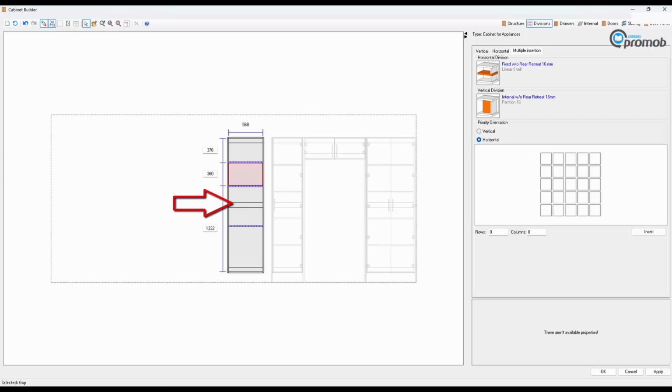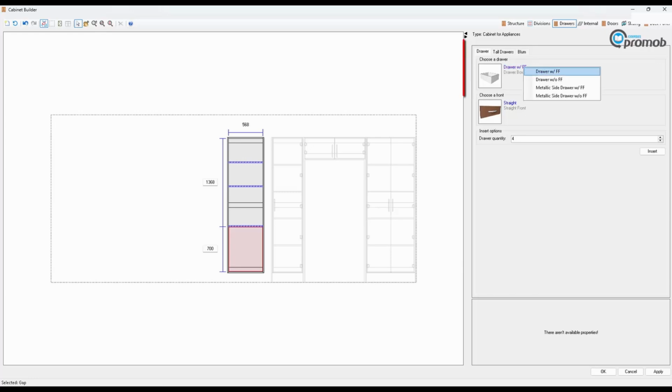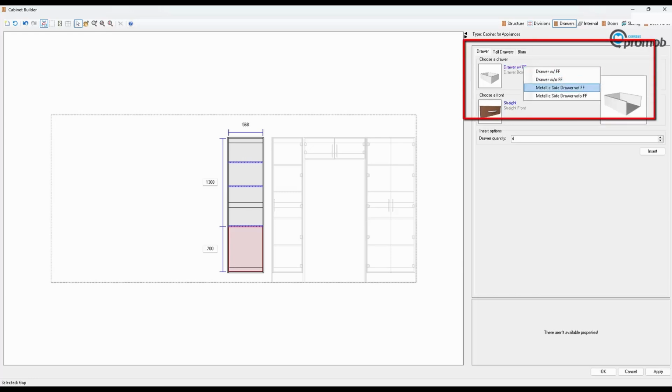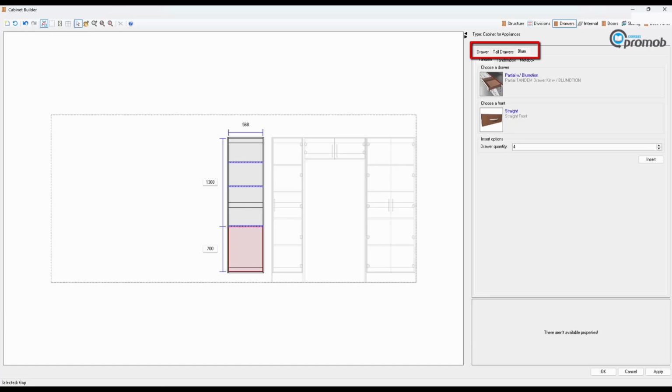I've got a space for where my oven is going to go, and down here I'm going to put in some drawers. So the way to do the drawers, again, click to highlight that area. We're going to come over to drawers. Now under drawers we've got a few options. I've got the drawers with the different box styles here. So by going over it, you'll see what it's going to give us, the metallic, whatever. I'm going to click on the standard one. I can use tall drawers if I want, and I can use the bloom type drawers as well.